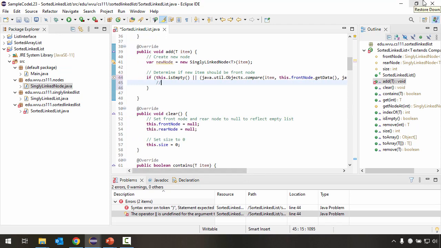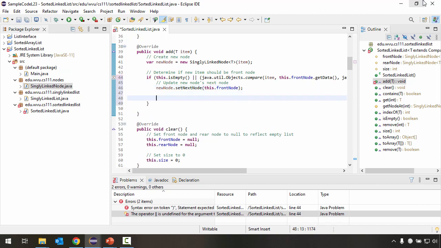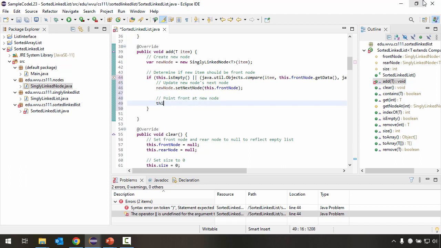Inside the if block, I'm going to update my new node's next node to point at whatever is at the front right now, if in fact there's anything. So I'll do newNode.setNextNode, and I'm going to set it to this.frontNode. If there is an existing front node, it's going to become the next node after this new node. If there's nothing else in the list right now, I'm just going to be setting next node to null. So either way, I'm okay. And then I'm going to make the new node be my new front node. So I'll say this.frontNode equals newNode.